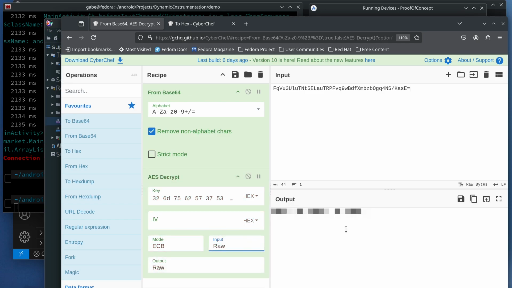Oh, there it is. Okay. So the input needed to be set to raw, which makes sense because that raw input, like we saw, was just random bytes. But there's our flag. Again, I'll censor this, so you have to do it yourself.